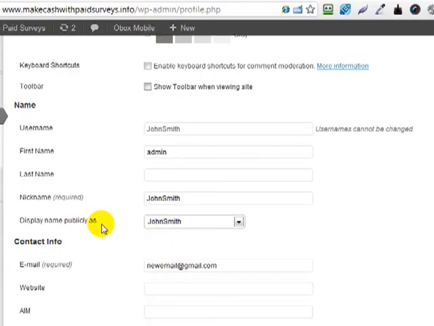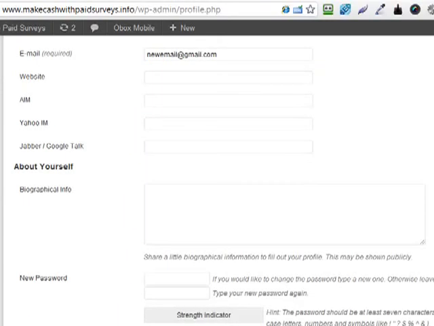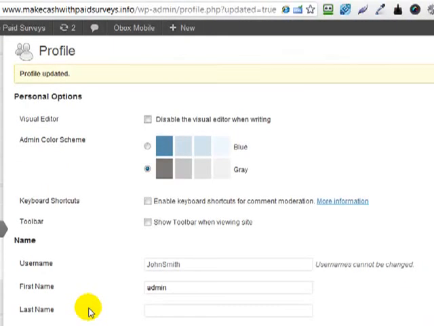So it defaults to displaying that way every time there's a post, it'll say posted by admin instead of posted by my new username. So it's just a security measure. So I click that, untick that box, click update profile. And now I'm ready to proceed to customize the blog, add new articles, do whatever I need to do.